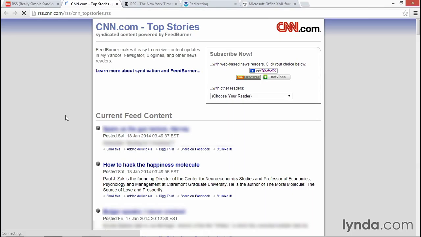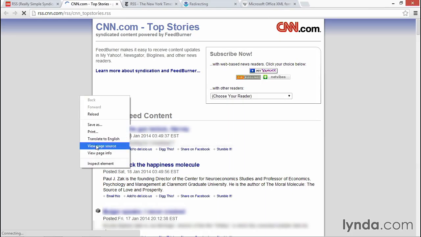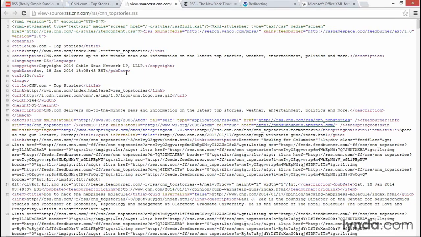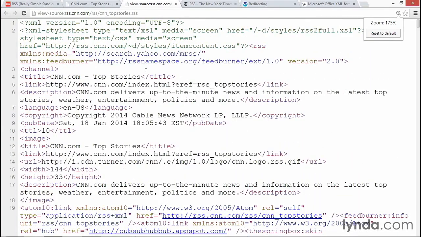But what I can do is right-click and choose View Page Source. And when I do that, I do get the XML code. So this is all pretty small. So let me just go ahead and zoom up the page so you can see the code a little bit better. All right. So right at the top of the page, here is the XML declaration, right? And then right underneath that is something called an XML style sheet declaration. And we'll see more of these later.